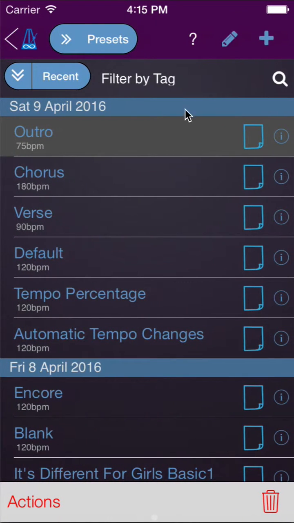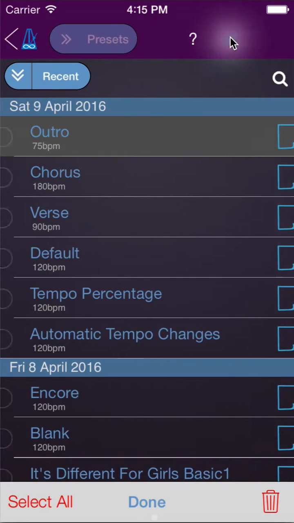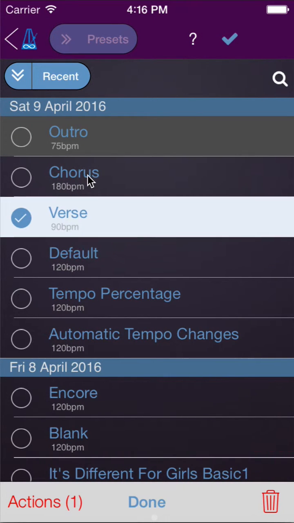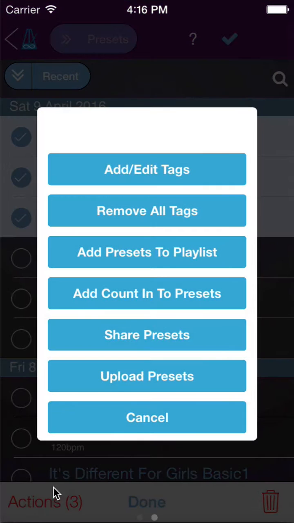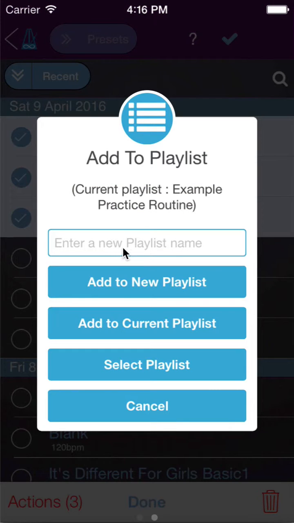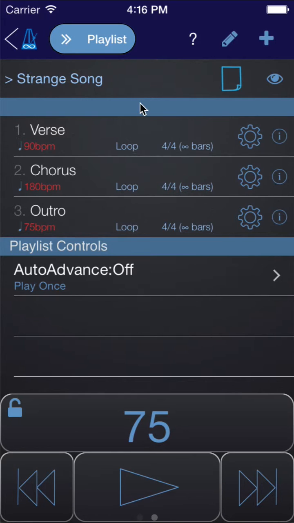So let's go ahead and add the verse, chorus, and outro to a playlist. I'll tap the pencil icon, choose those three presets in order, click on Actions, add presets to playlist, and we'll call it Strange Song. And then we'll click Add to New Playlist. So now we have a playlist called Strange Song, which has a verse, a chorus, and an outro.